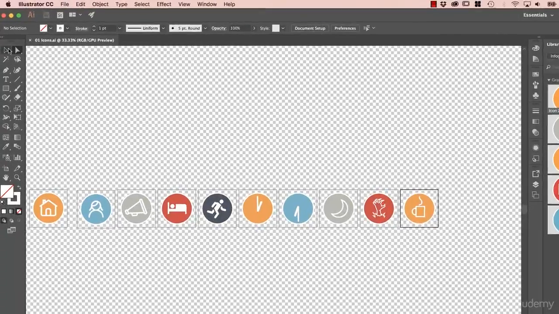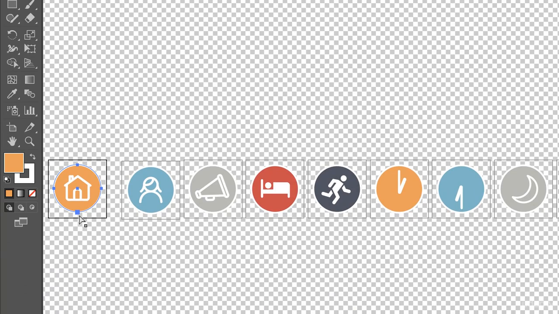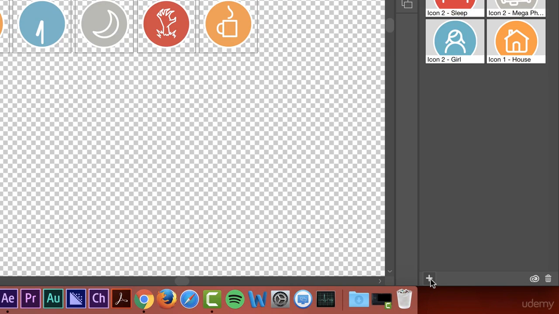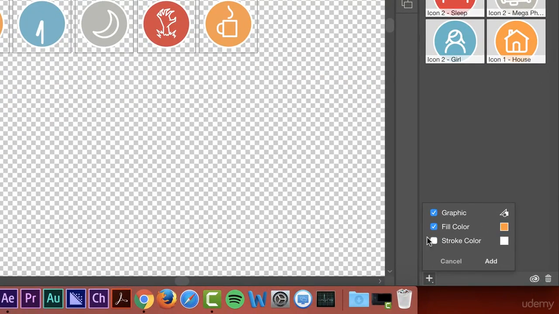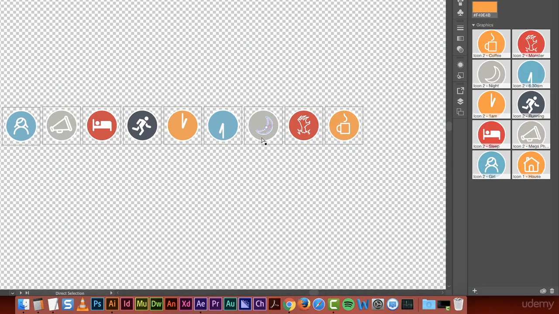So here in Illustrator, I'm going to grab my white arrow, and I'm going to click on this kind of circle around the outside. You can see that's the fill color. I would like that to be part of this library. And you can do it by clicking this plus button down the bottom. By default, it's probably got all of these selected. It'll bring in the graphic, which is my icon, the fill and stroke color. I don't need the stroke color because it's white, and I don't need the graphic because I've already got it. I'm going to click add. There's just the color swatch. It's the perfect swatch to match that.